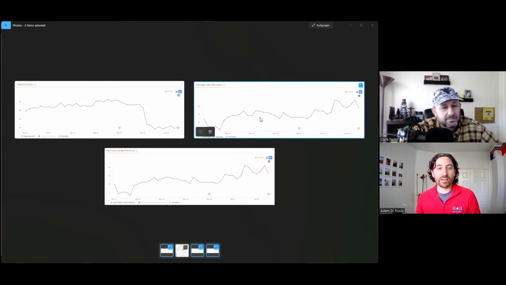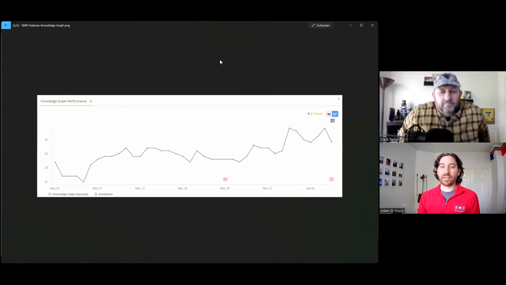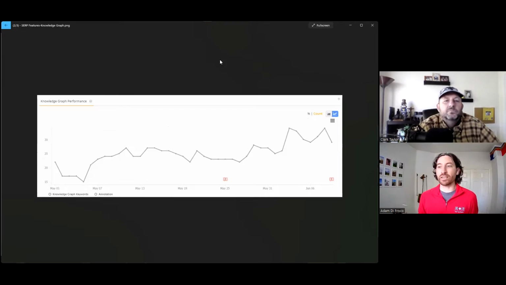So the three that we're looking at here, and I'll zoom in just a second, are the knowledge graph, the free product listings, as well as the images showing up in Google search results. So let's go ahead and look at knowledge graph first. Knowledge graph, I'm sure lots of people know, is the big box that kind of tells you everything you need to know about a subject.